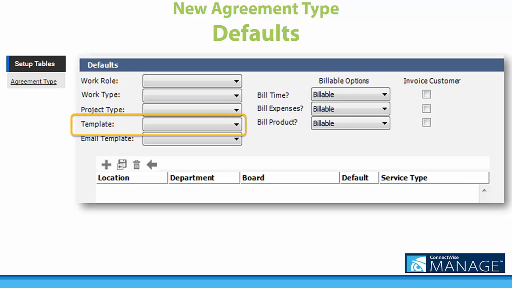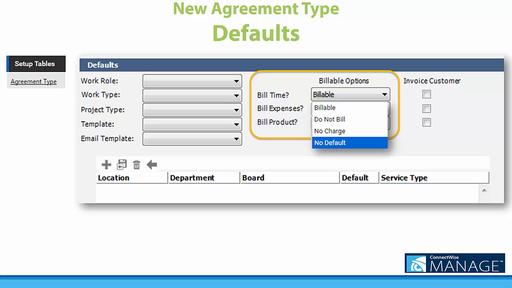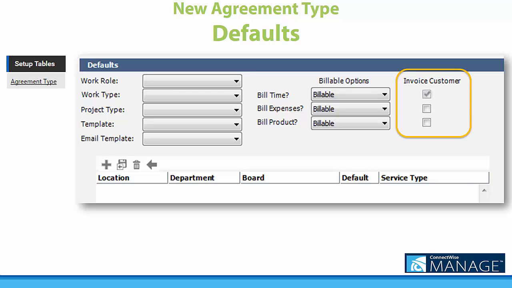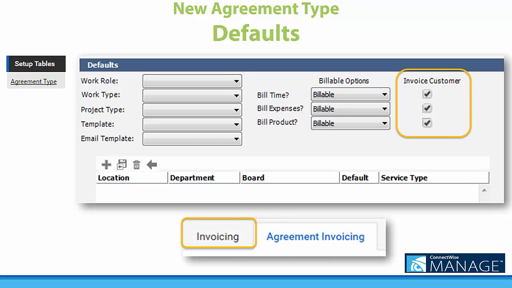This field is the invoice template for the agreement invoice. These fields allow you to define if you want to force every time, expense, and product entry to be billable against the agreement. Keep in mind that the agreement can only cover what it was originally set up to cover. If you want the individual entry to drive whether or not it's billable, set these fields to no default. The Invoice Customer checkbox provides on the standard invoice a list of the work that was covered by the agreement for the customer to see.